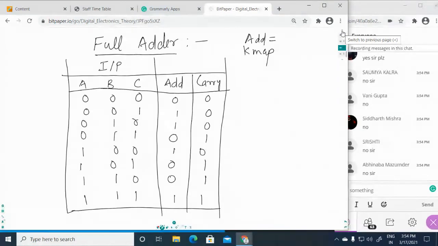In the last lecture we have seen the full adder, and we have given the names for the input variables. We have three input variables A, B, and C, and these three input variables contain 8 possible combinations. When you add these three inputs, you will get a sum result and a carry result.